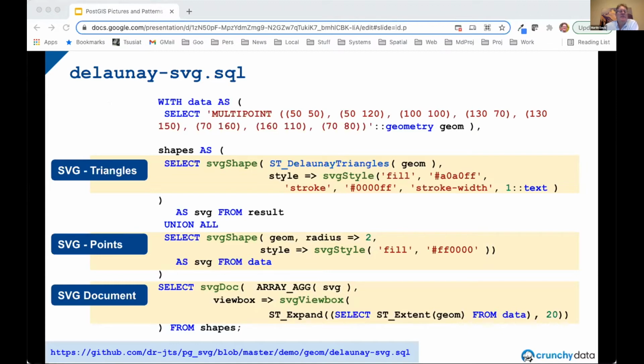The next select does the same thing for the original points, because we want to show the points on top of the Delaunay triangles. And then finally, we use another select in which we aggregate all the SVG text produced by the previous selects into an array, and we pass that to the SVG doc function. And we also give that a view box. In this case, we generate the view box from the actual extent of the original geometry. But you can generate it in any way you want. It could be fixed or however you want to do that.